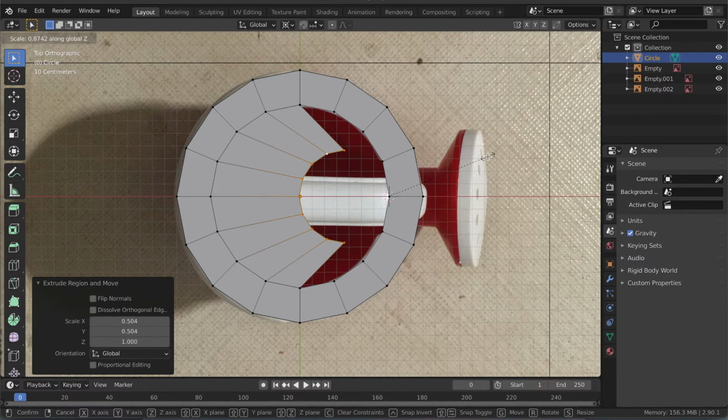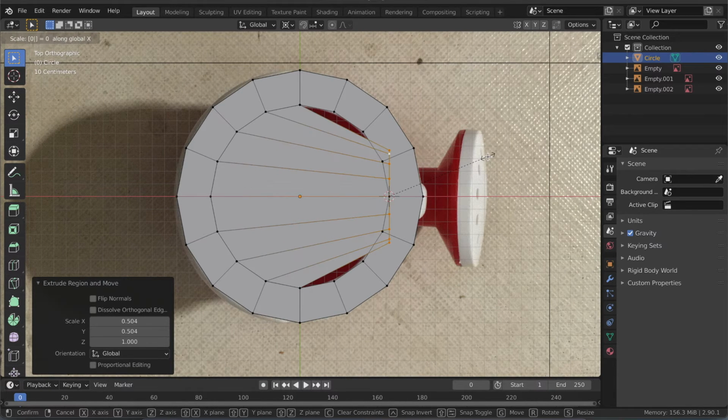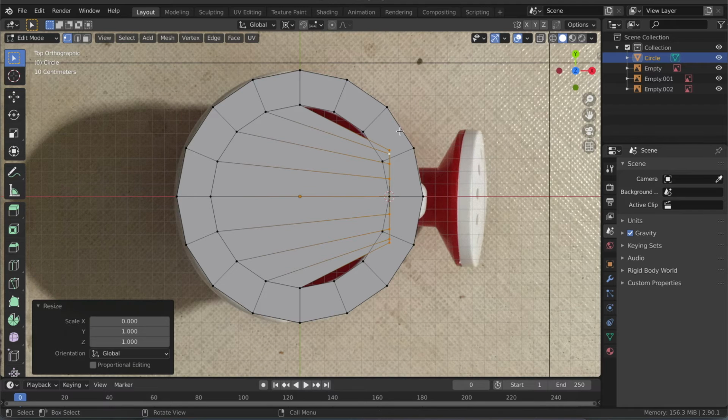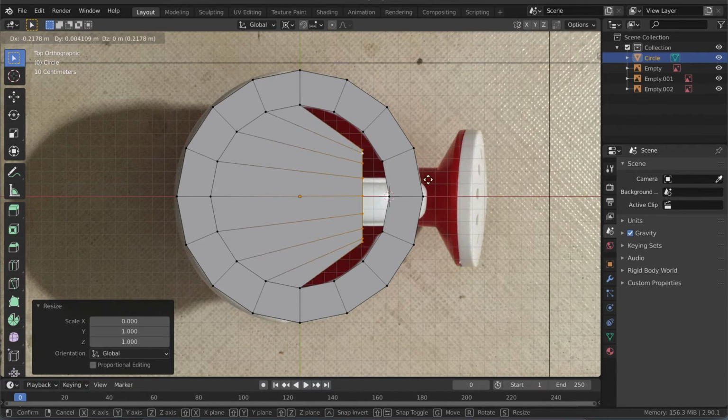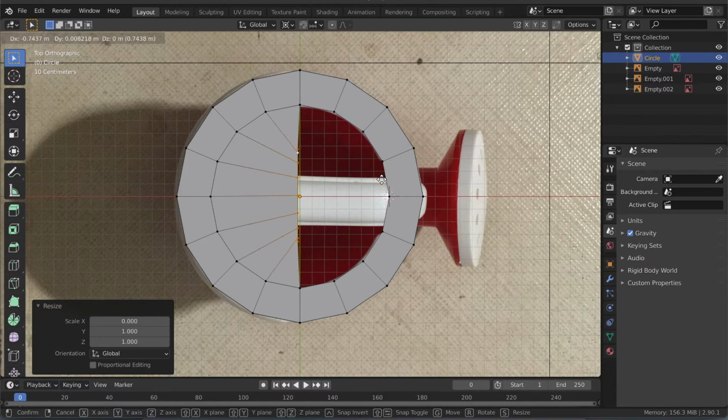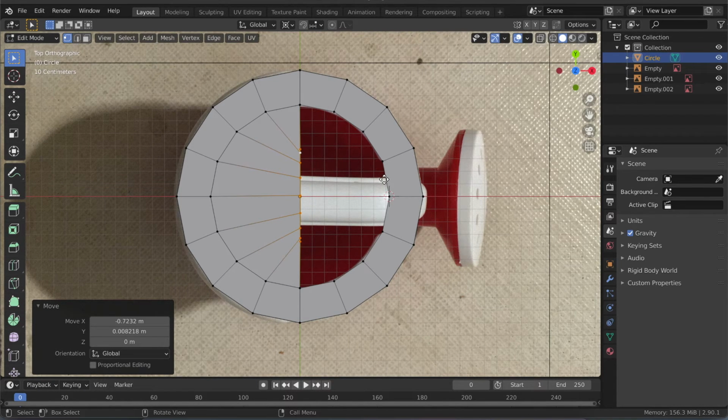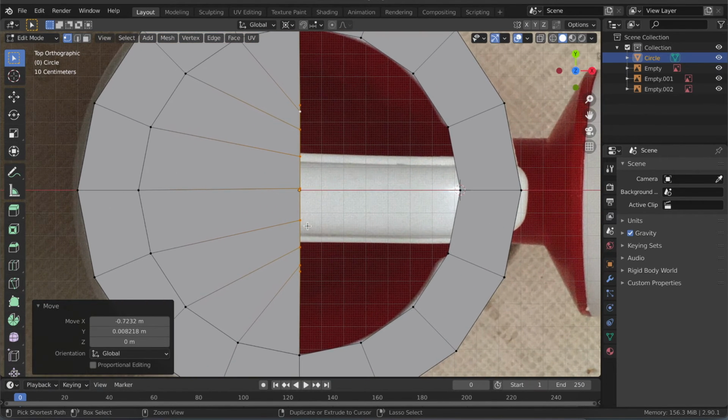I line it up in the X axis, because red is X, and then I'm going to press 0. It flattens it. Now with them still selected, I'm going to grab it, press G, and there you have it. Pretty neat, eh? So there it is. Okay, so it's nice and flat.